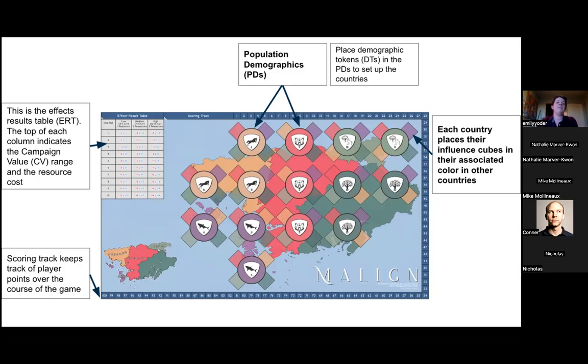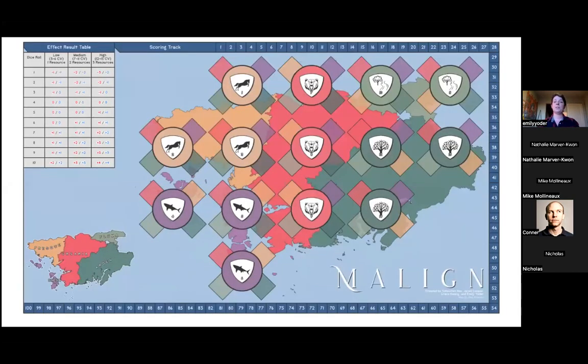And then we have the effects results table, which I'll get into a little bit later because just reading off of it now is a little complicated without understanding the cards and the other mechanics in the game. And then I have a close-up view of the board. So this is what the players will be seeing on the next run of the game, which is very exciting for me.